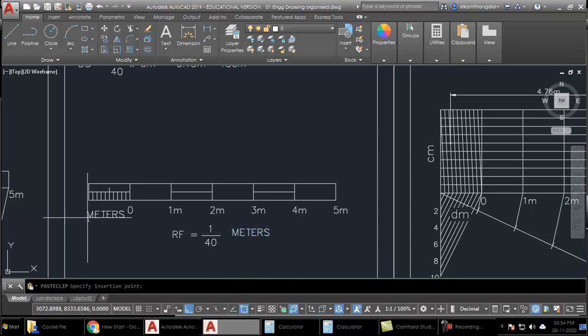There's one more unit that we are using over here, and this unit here is decimeter. So the unit we are using here is decimeter, the unit we are using here is meters, and the RF used by the scale is of course 1:40. So that completes the plain scale.